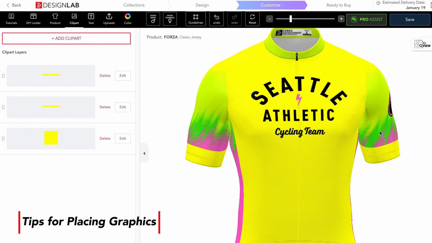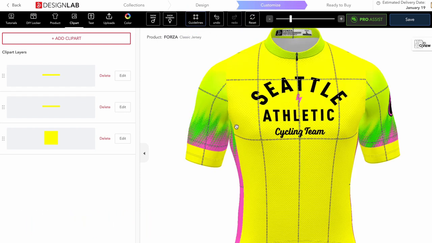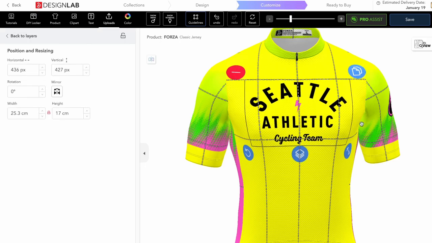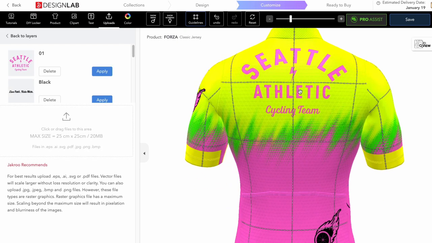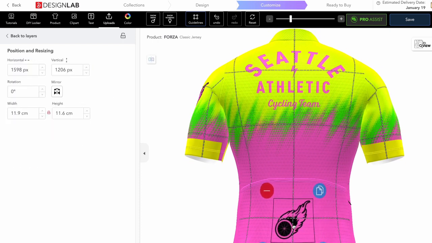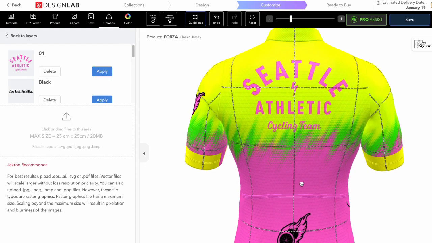Tips for placing graphics. For help aligning your artwork, turn on the guides by clicking the Guidelines button in the Customization interface. Use these guides to assist you in aligning your graphics. During pre-production, our designers will ensure proper alignment, centering, and consistent spacing of all of your graphics. So, if you aim to get reasonably close, we'll take care of the rest.